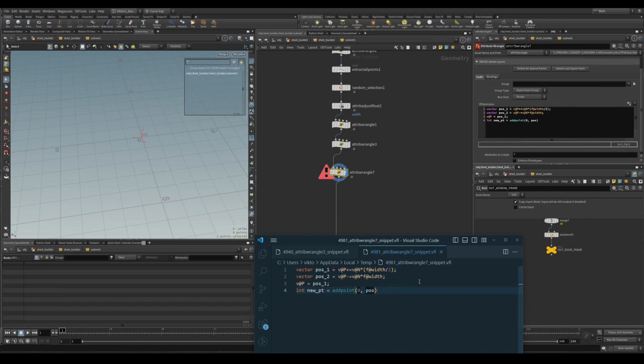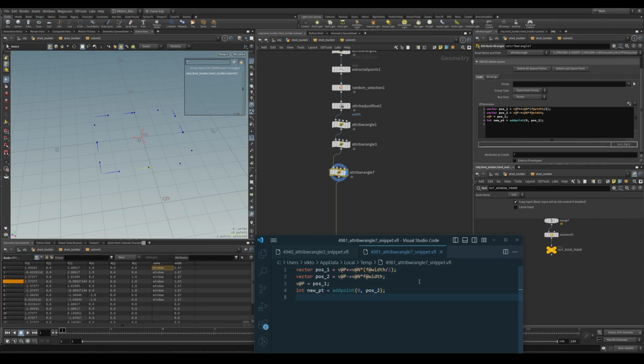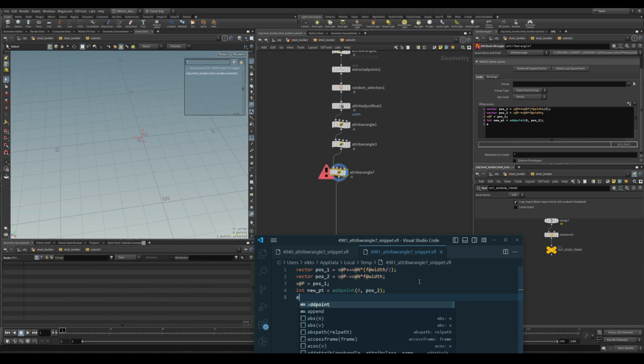Add point is going to be 0, and then we want to give it the position where we want to add it, which is going to be position 2, like that. That's good. And then we want to go ahead and add primitive. So this is going to be 0. The type is going to be polyline.